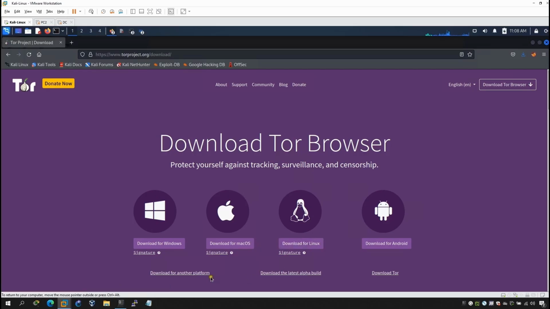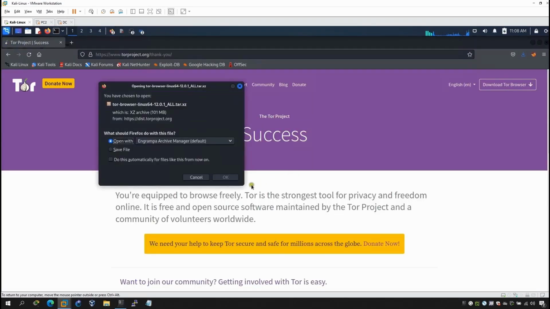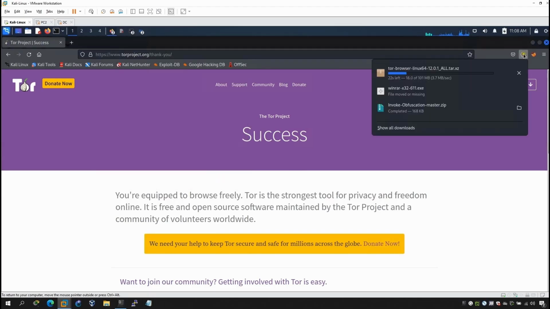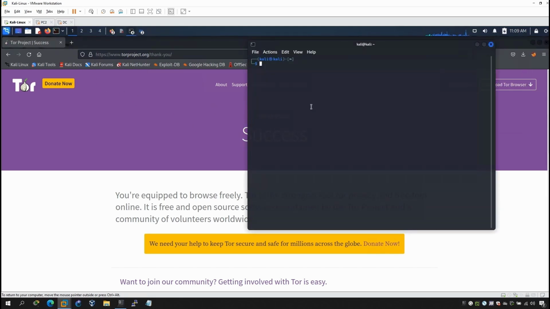You can also go for further details. Once you click on that, you have to click on save, click OK, and once you download this, we will be able to navigate to that folder and install the Tor browser. Okay, so the download has succeeded. Now you have to open the terminal. Let me make it a little bit bigger so you can see.